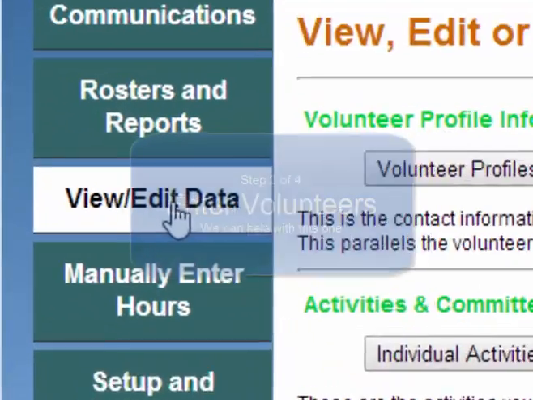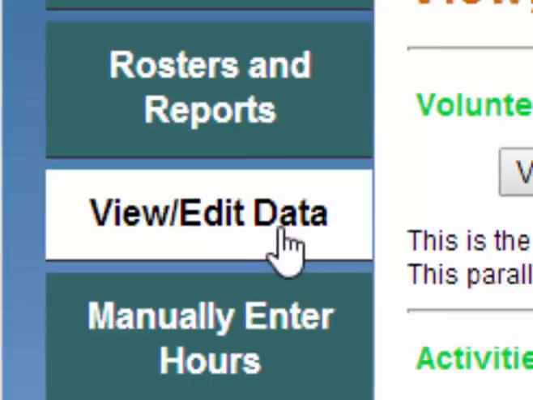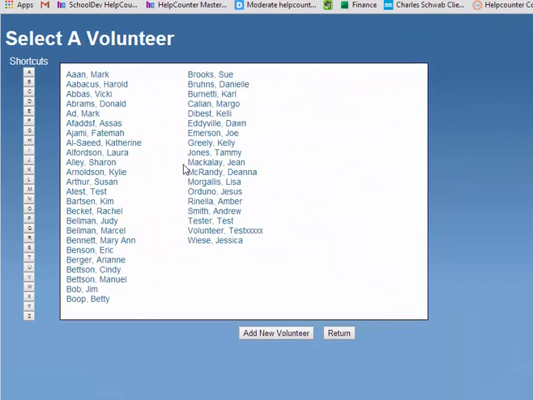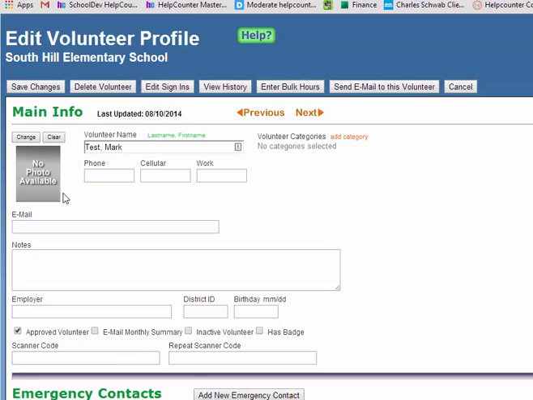The next 3 steps are going to involve adding data, so they're all going to be done under this View and Edit Data tab. Okay, so click on View and Edit Data, and then Volunteer Profiles. Now, your list is probably going to be empty. So what we want to do is just click on Add a New Volunteer, and we enter their name. And this is going to be Mark Test, and then click Add this volunteer.